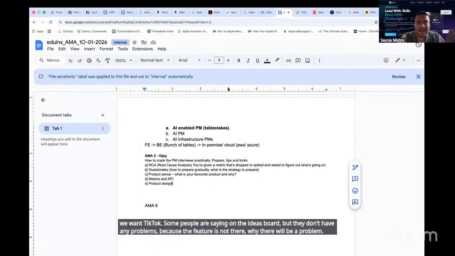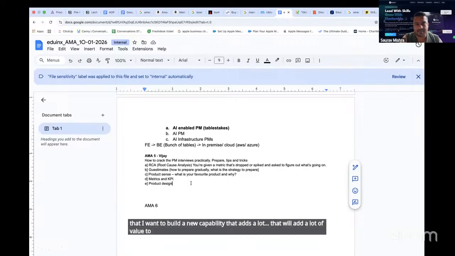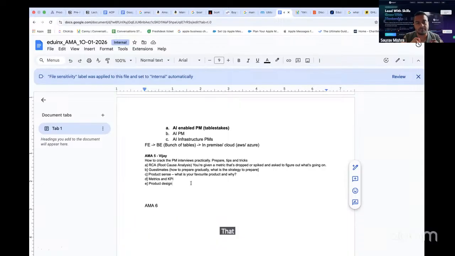For getting a buy-in on such a project, where I want to build a new capability that will add a lot of value to the existing users, we have to write a document to get the buy-in, as simple as that. That buy-in document for building a greenfield project is called a PRFAQ. For building an incremental feature, you don't need to work on a PRFAQ.